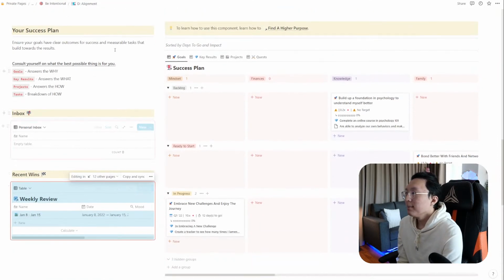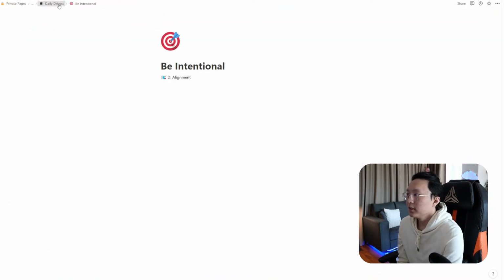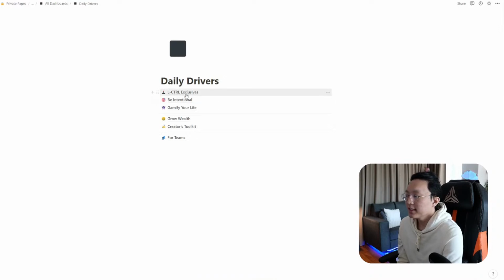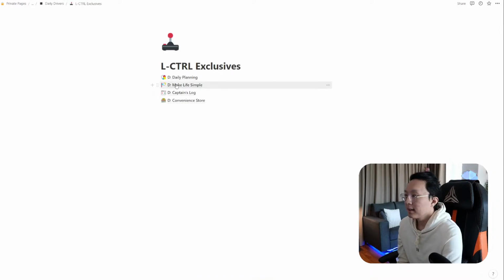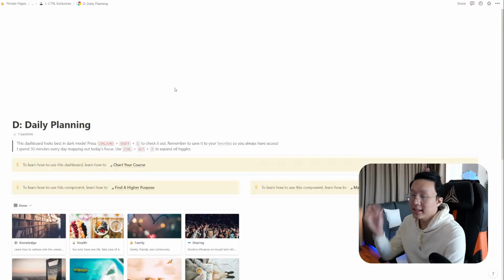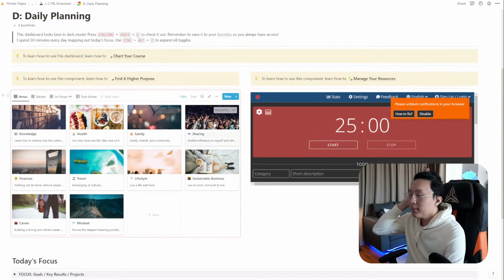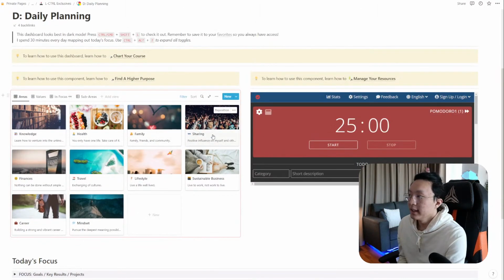So to illustrate this, let's say I go into my Make Life Simple page, right? Or my daily planning page. I think daily planning is really cool. So daily planning, basically, if you're not familiar, is the dashboard I use to spend 30 minutes every single day to plan out my day properly.